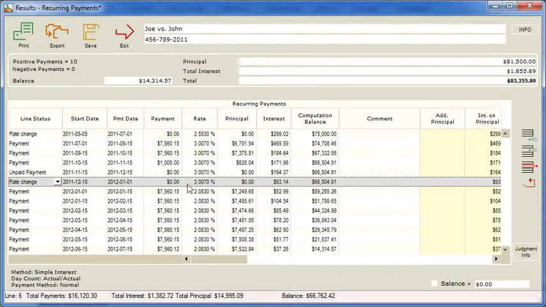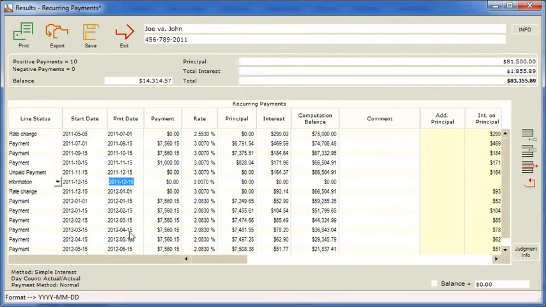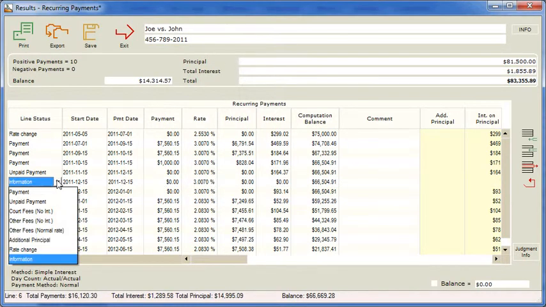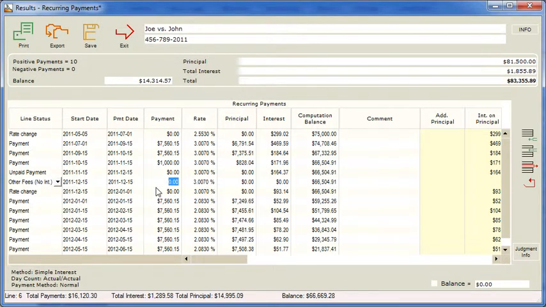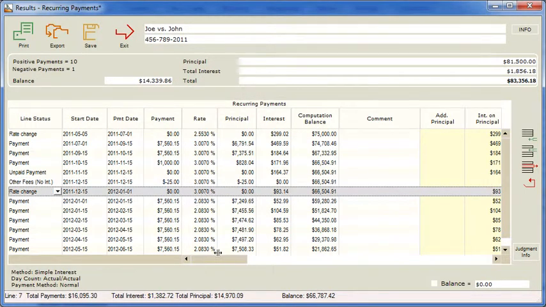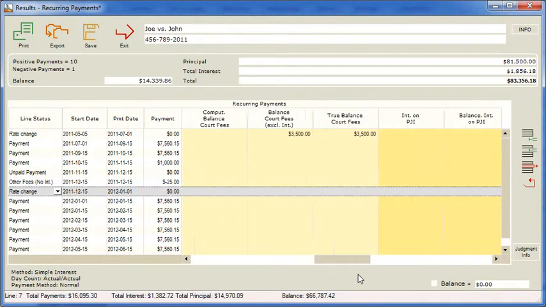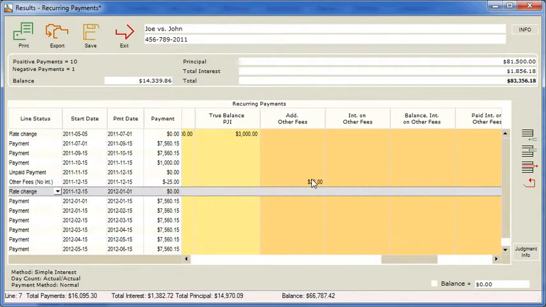Since there was a bounced check, if the law allows it, we could add $25 in fees. So we select the line below where we wish to insert and add fees right over here. Change from information to other fees, no interest. We would put a negative amount of $25, so minus 25, since we're adding principal. And we'll see that this is reflected in the column for fees right here.